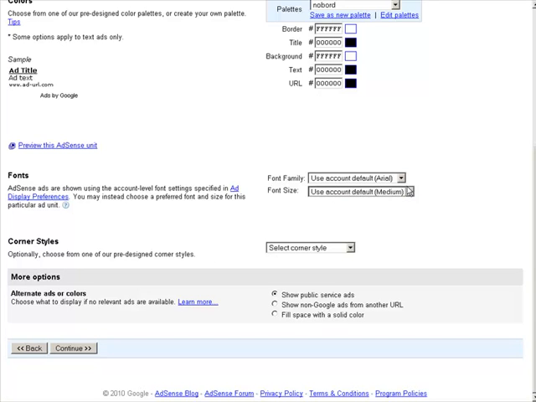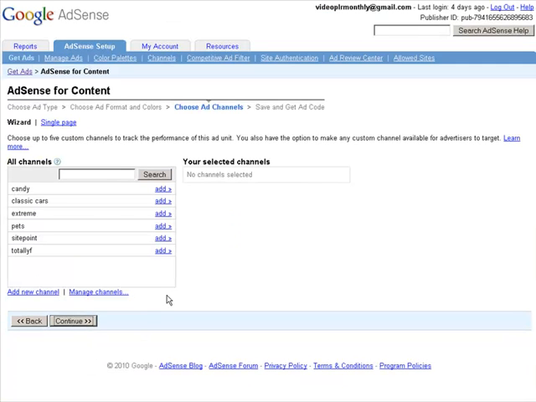Okay, here we can set our fonts and sizes. Now remember, this is an image ad, so I'm just showing you this. It may not apply to image ads. You can select your corner style. Okay, and then what we want to show when there's no ads there, if we show public service ads or whatever. Here we could set up a channel if we want. I'm not going to bother with the channel, and then we'll continue.